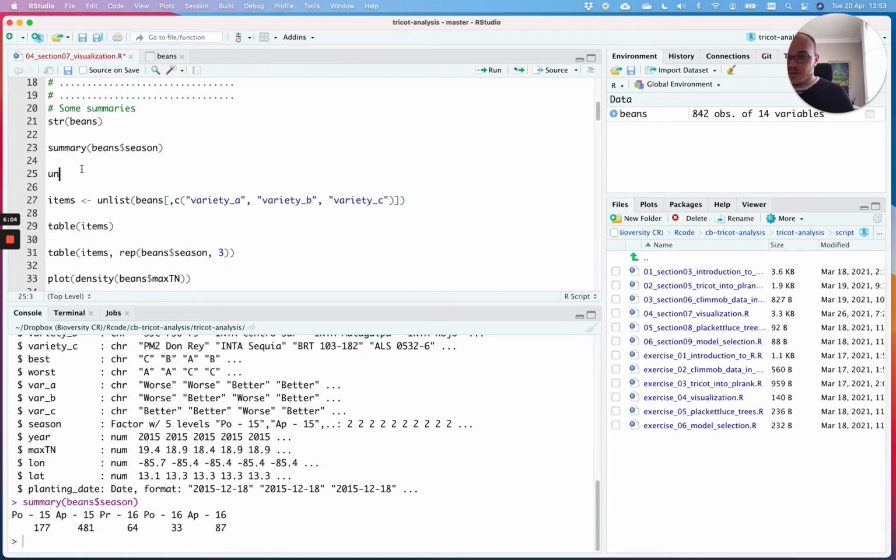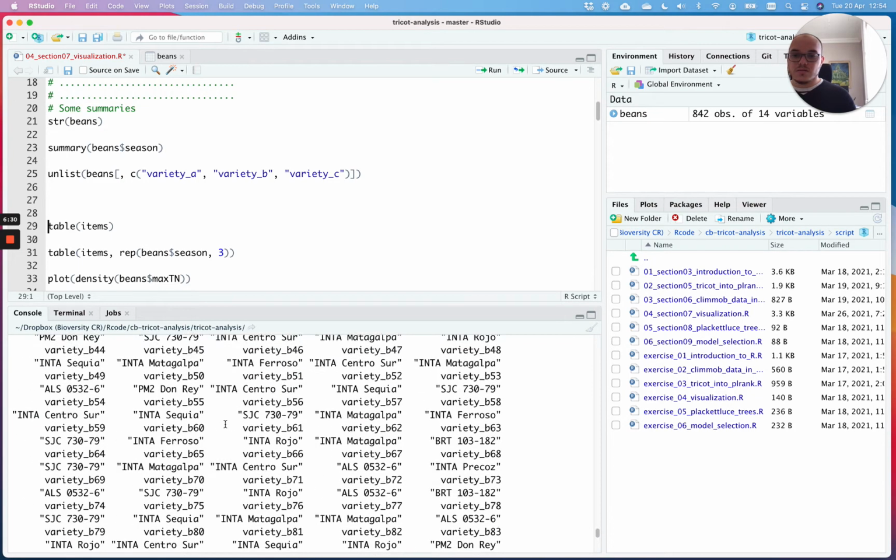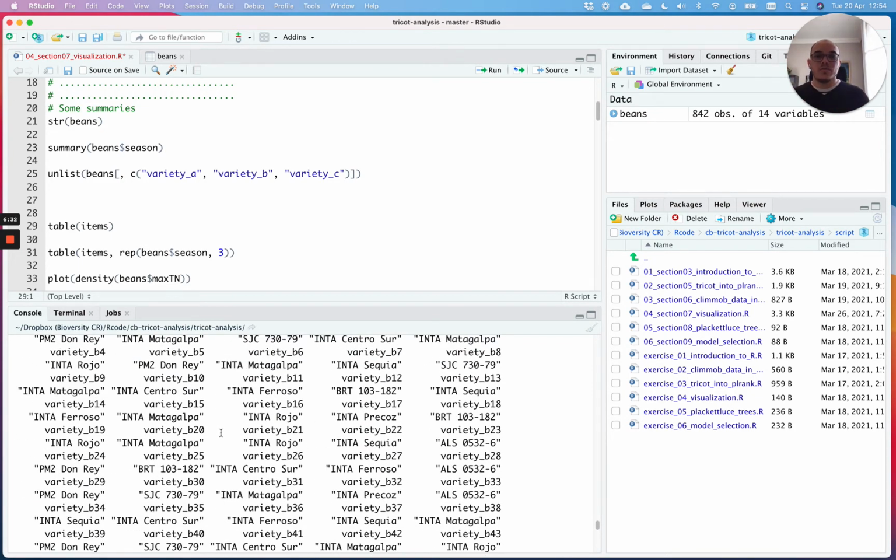So let's do unlist, parentheses, and beans. Remember that we have to put the comma, as we saw in the indexing part, because here we are working with the columns. Then I will put the names of the three columns here, and if I run it, it will return a very long vector with the 3 columns unlisted. I will save it as something called items.